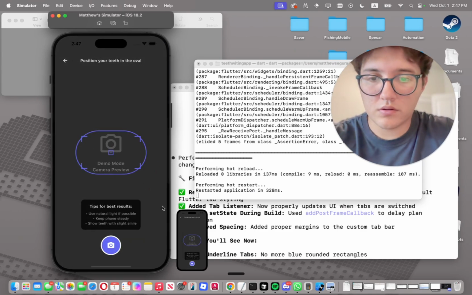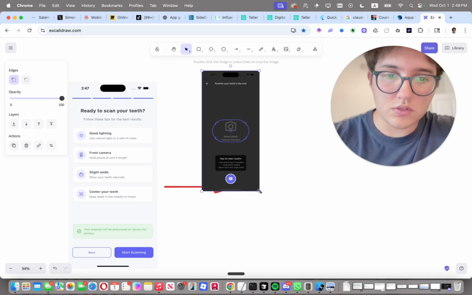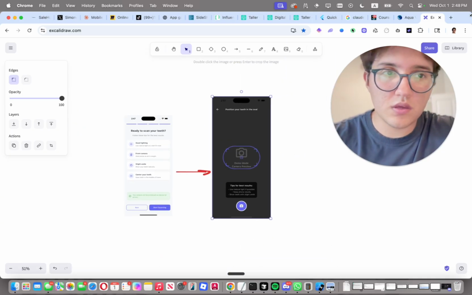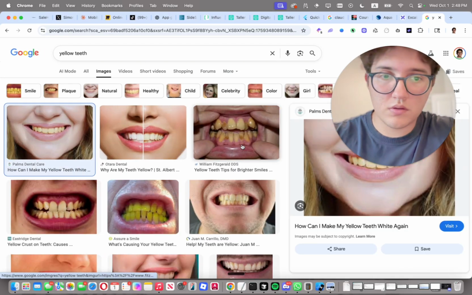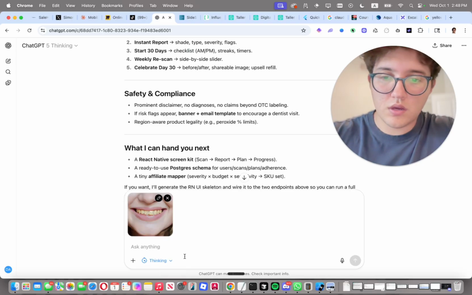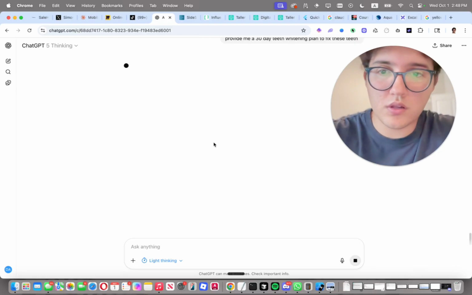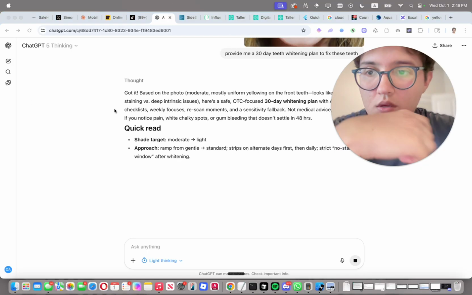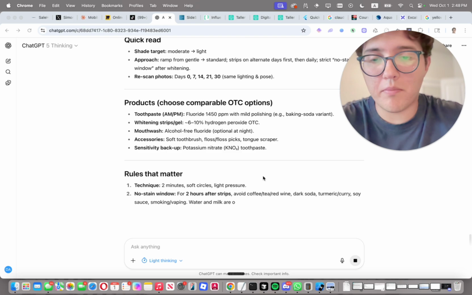When we click scan, let me go ahead and copy this as well. The reason why I mentioned OpenAI on the actual scanning part is if I were to go to ChatGPT, I mean, let's just go on yellow teeth. Let me just copy this. And copy image, and then let's head to ChatGPT, and then be like, provide me a 30-day teeth whitening plan to fix these teeth. So we click here and just wait a little bit. You can see here that it does provide you a game plan, and that is the logic behind the app and how the backend would actually work.